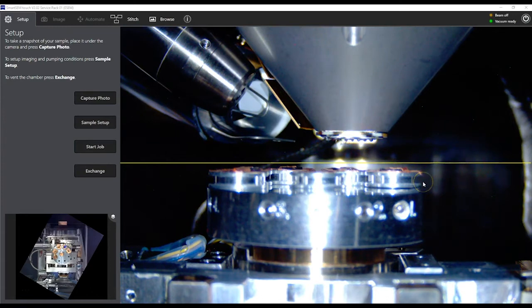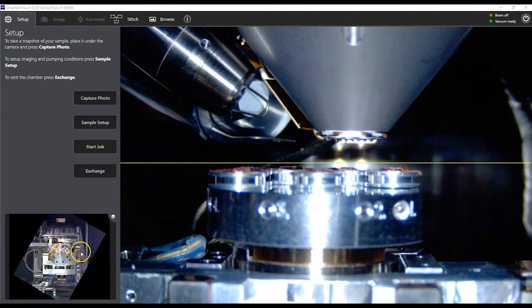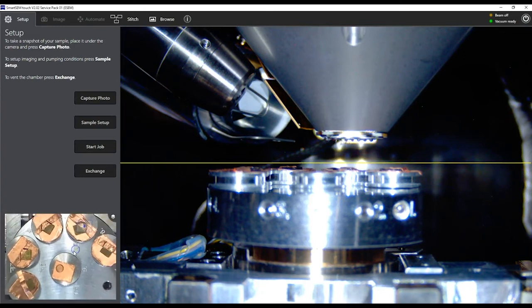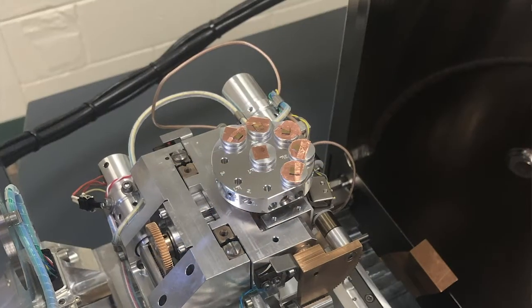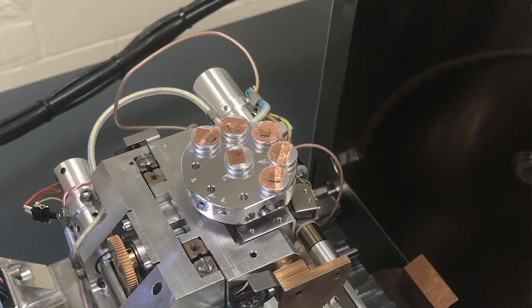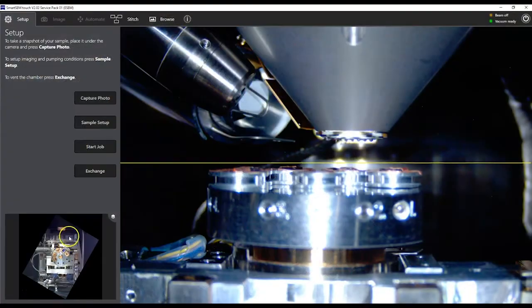Today we're going to be showing you how to get an image with SEM. Up until this point, we had to pump the vacuum chamber down to air pressure so we could open it. Once we opened it, we put in the samples. You can see that we took this image of the sample tray, so we have all of our samples in here. We put them in the chamber and pumped it back down again.